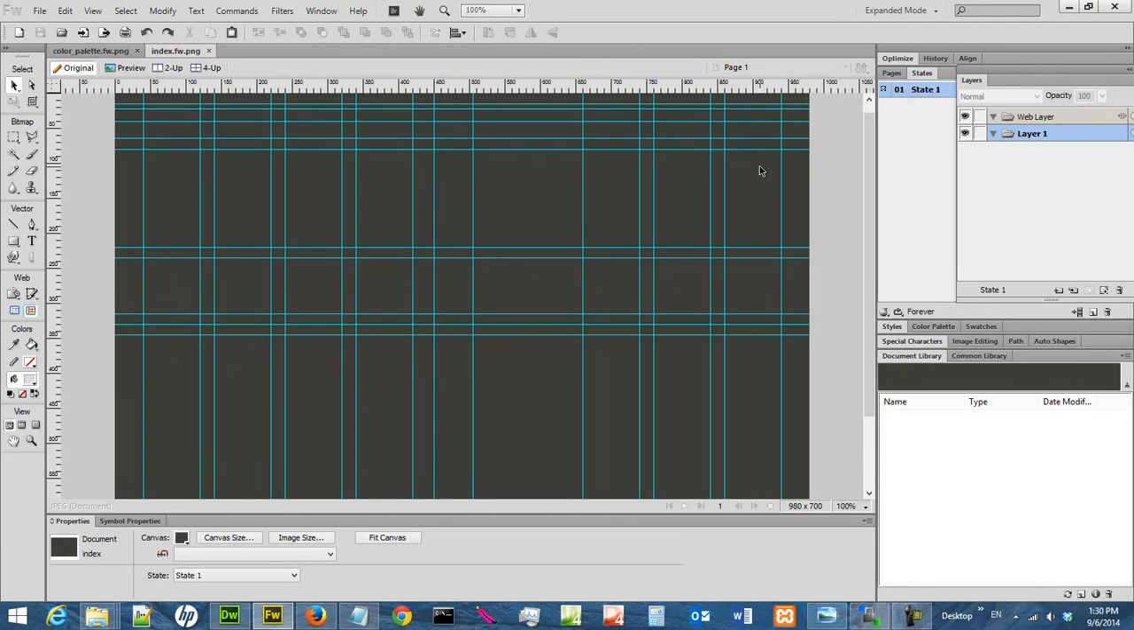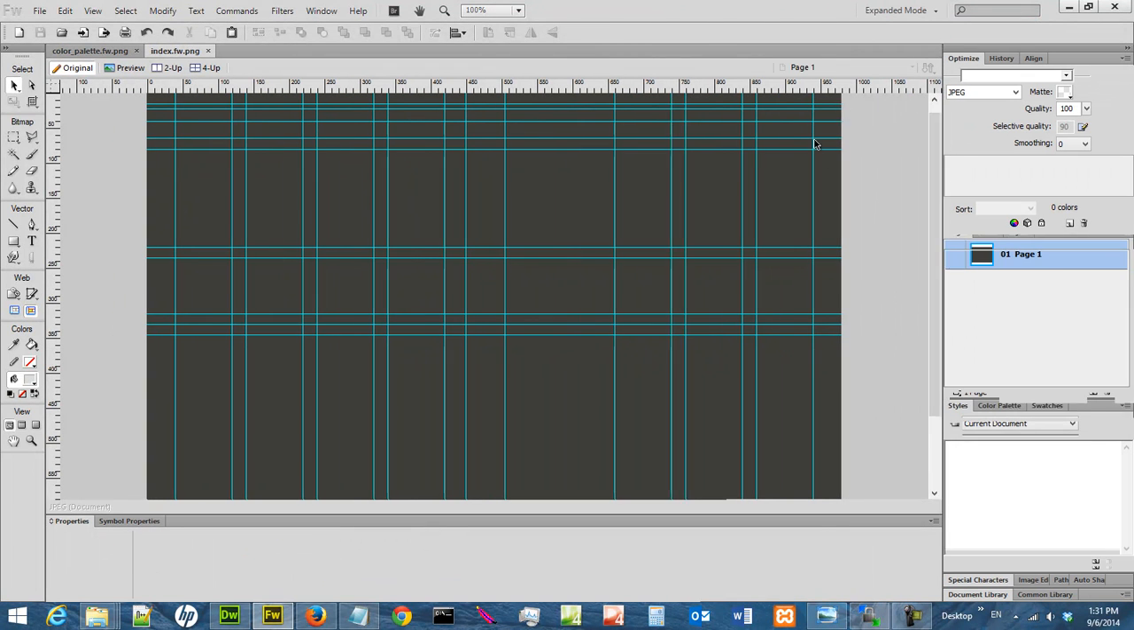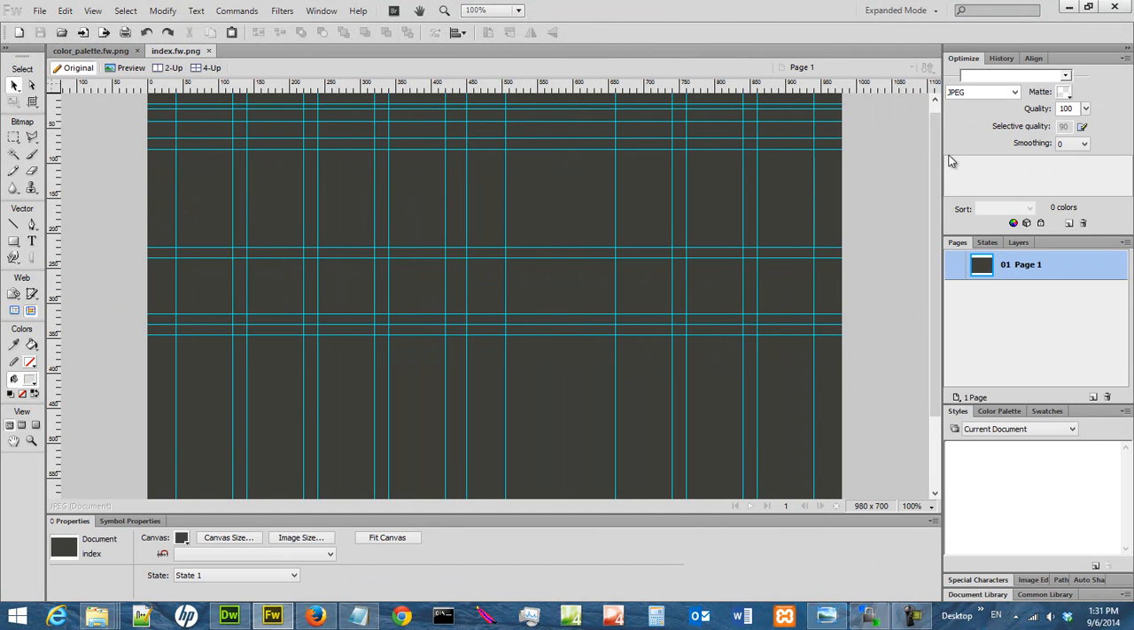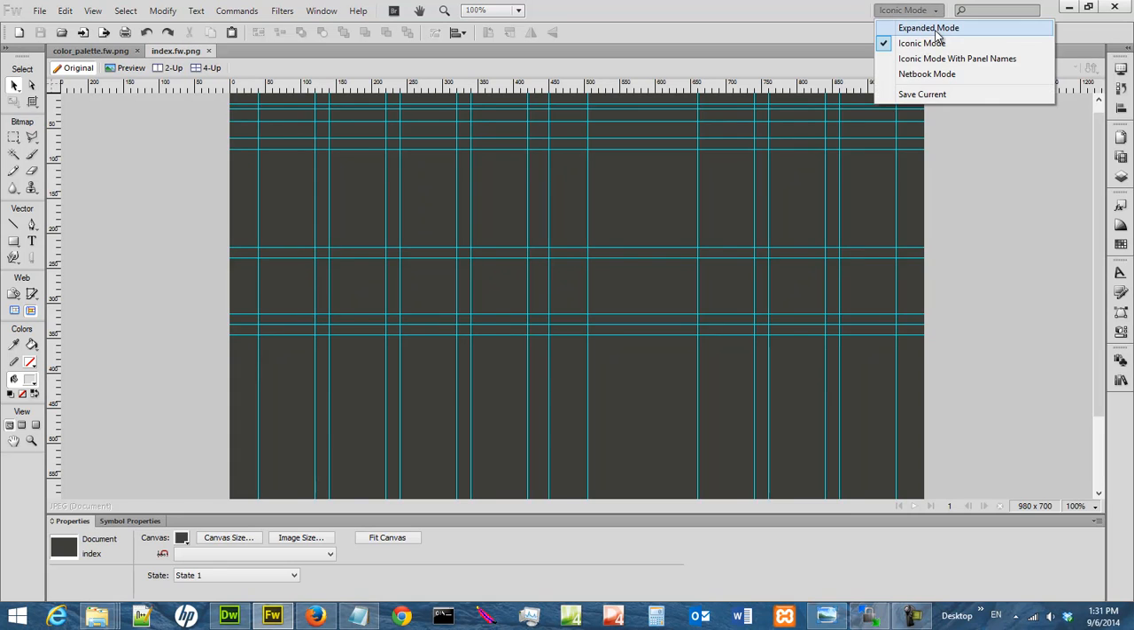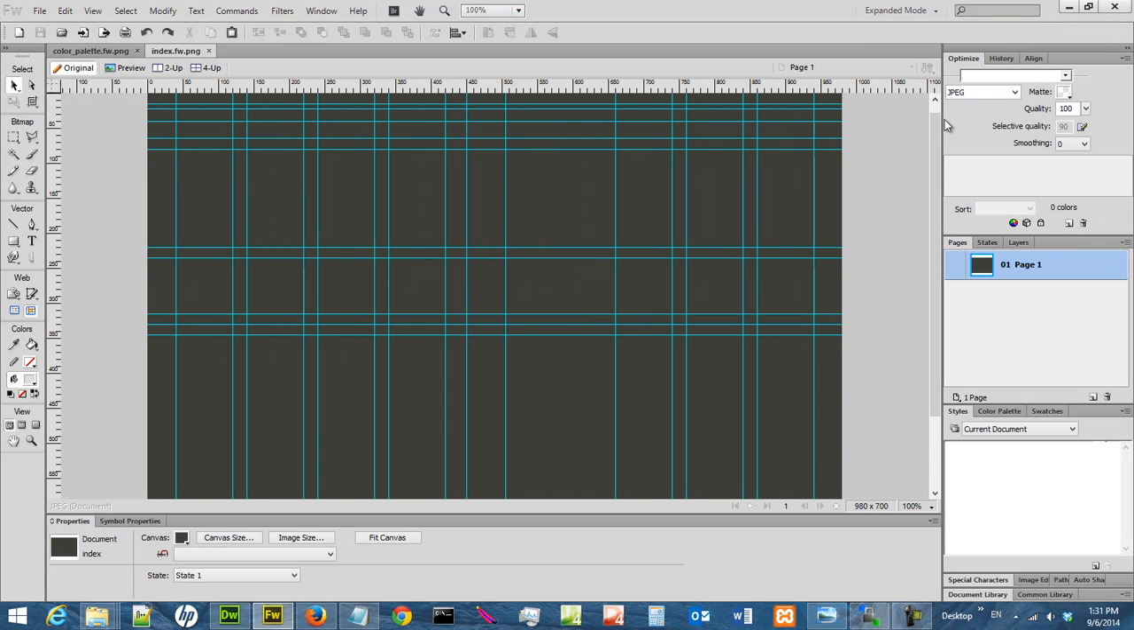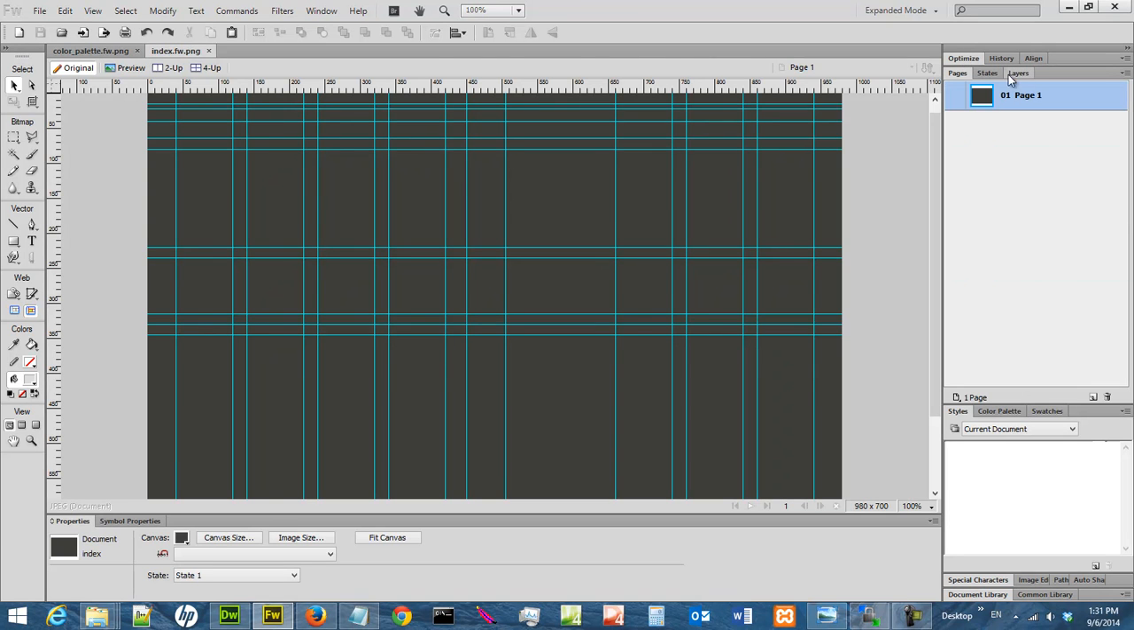Okay, if you mess up, you want to return to the original state, you can always use the button here to say I want to go back to the expander mode, and then it will reset everything for you, which is really great. Expander mode, iconic mode. I like expander mode, so just go expander mode there. And then we collapse the optimize because I will be working with layers a lot. Okay, so go to the layers here.